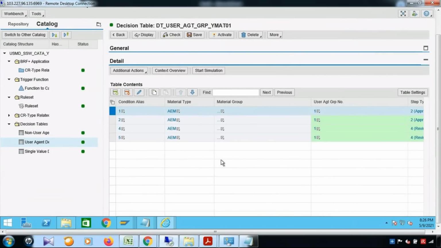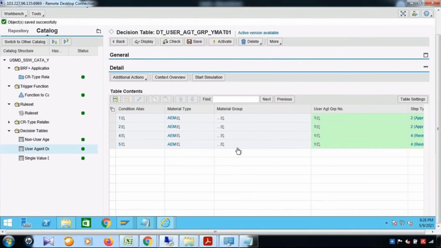So what happened? The moment I click here in the settings, the material group field is available as a column of this user agent decision table. Similarly, you can see as a column, we also receive material type. Now the question is why we are bringing them here. The reason we are bringing them here is to make a certain business rule, a certain condition in the workflow.